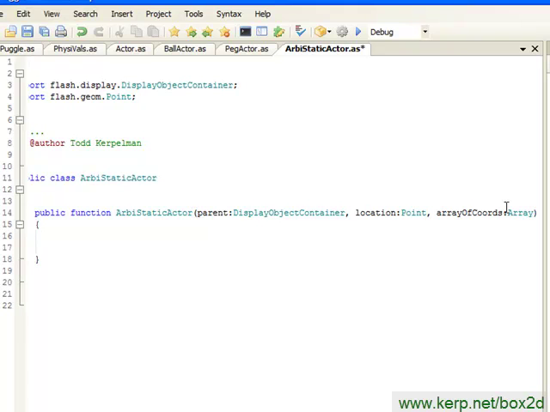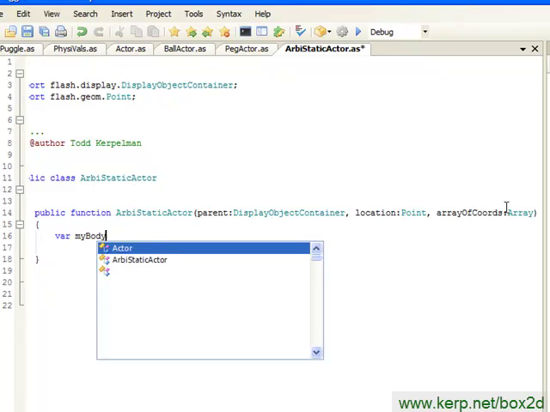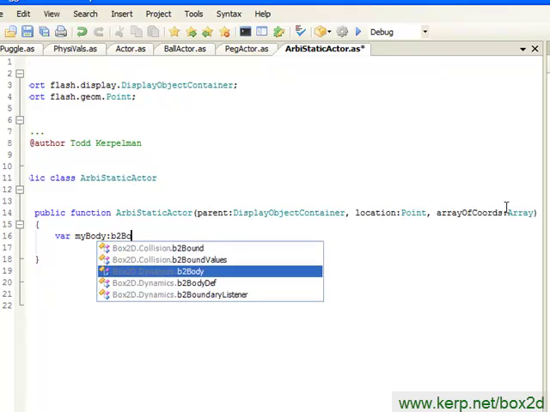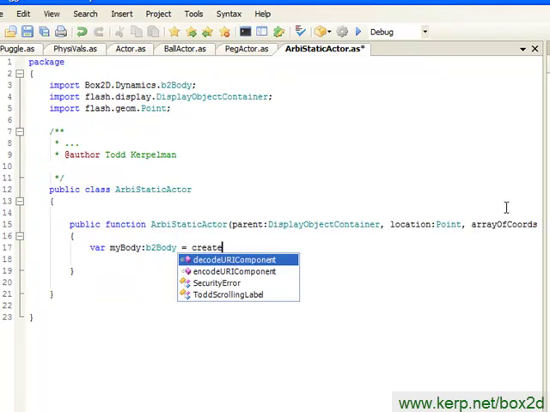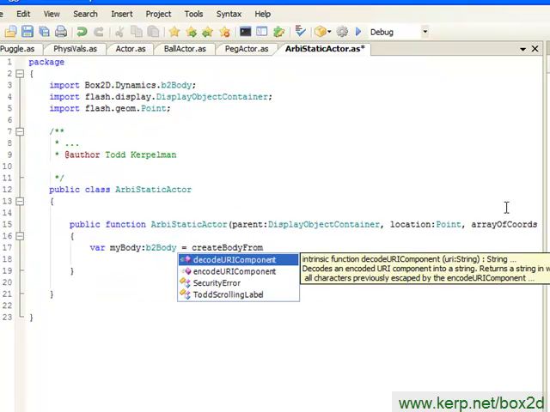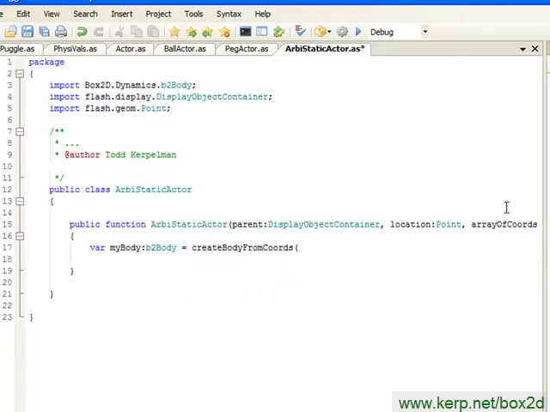Now, as it turns out, I happen to know that the functions used to create the body and the sprite from this array of coordinates get a little complicated, so I've broken them out of the constructor and made them 2 different functions. So let's create the first one. We'll call it create body from coordinates, and we'll have passed to it our array of coordinates and our location.